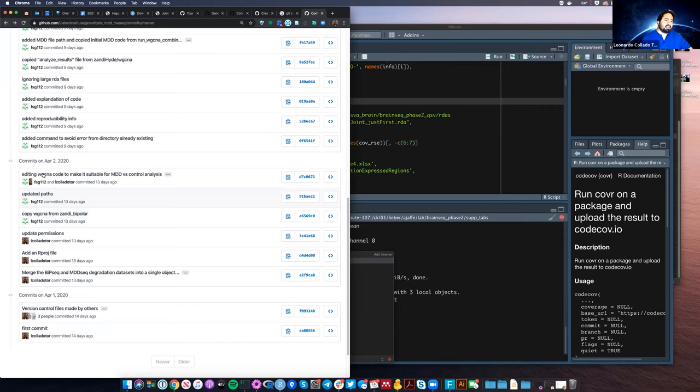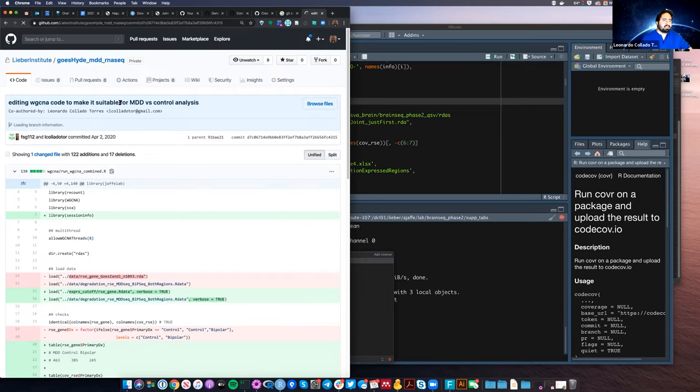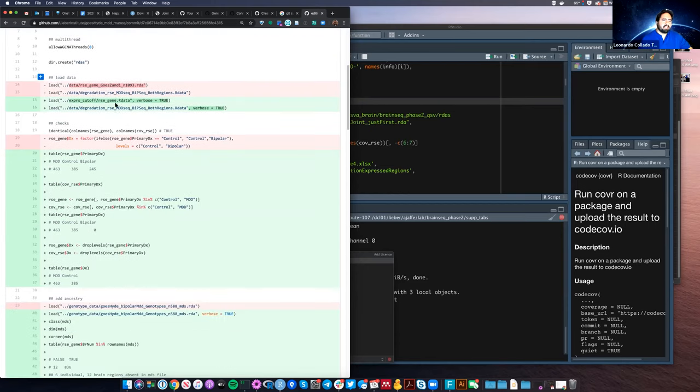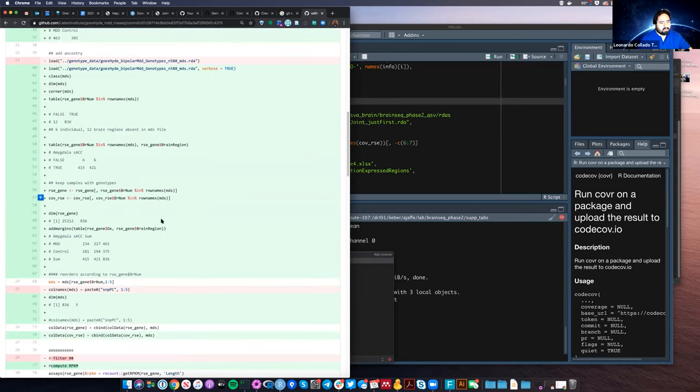Next, we have a very long step. We spent an hour or maybe two working on this. And then he called it editing WGCNA code to make it suitable for the particular analysis he was doing. And so now there are a lot more modifications, right? And we could have split this up into more commit messages.